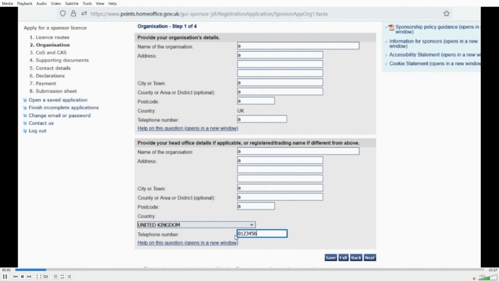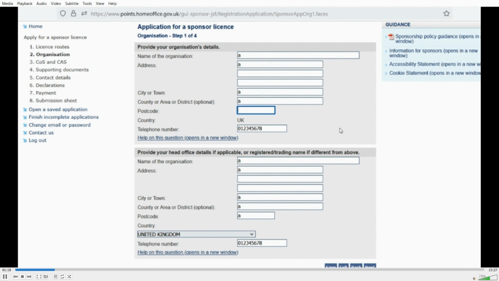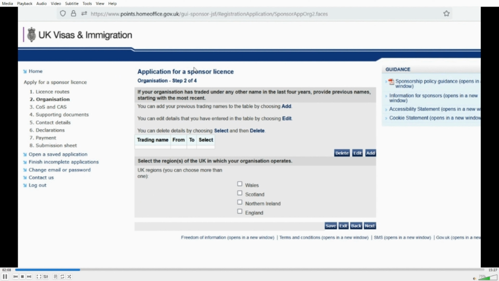On the left side, you can see organization, COS, supporting documents, contact details, declaration, payment, and submission. This is what you have to put in. I'll put in default, random details to show you. First you need to fill in the application for the sponsorship license. Once you've done that, you go to the second page. Step 2 of 4 is organization.